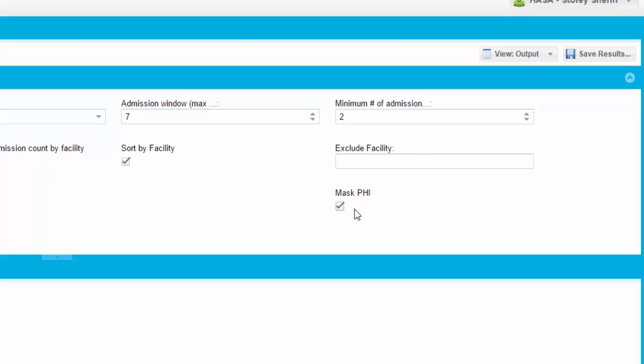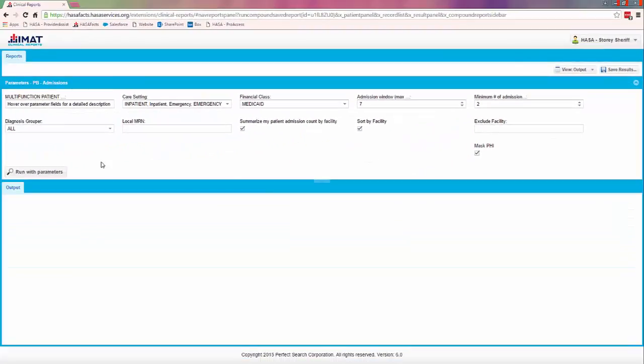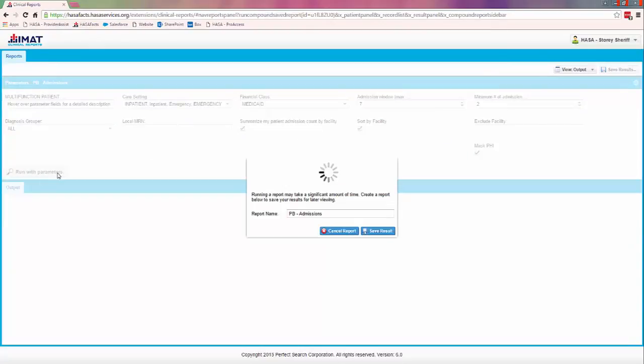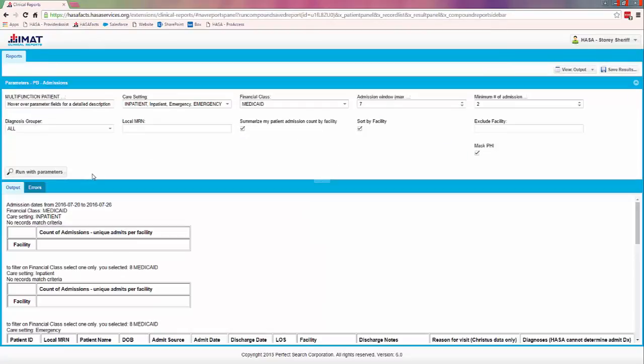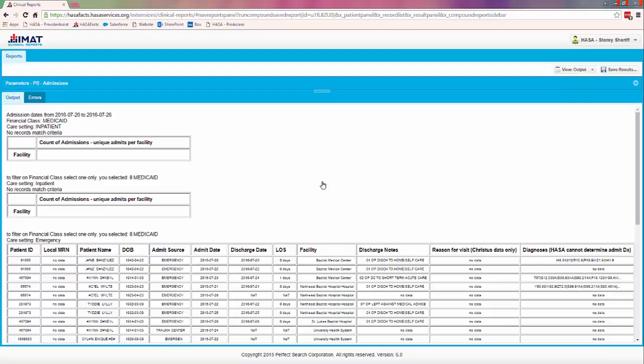You'll want to use this if showing results to anyone who does not need to see PHI based on minimum necessary guidelines from HIPAA. Once you've selected your parameters, click Run with Parameters. You'll get your results in the Output section below. To expand this, click the light blue arrow.